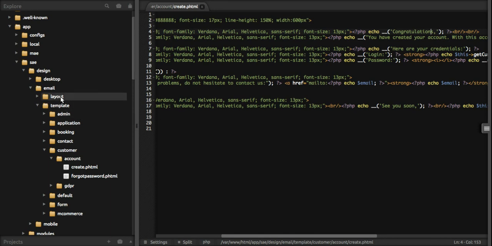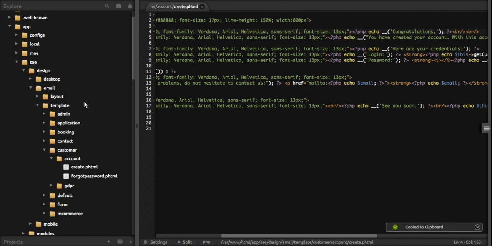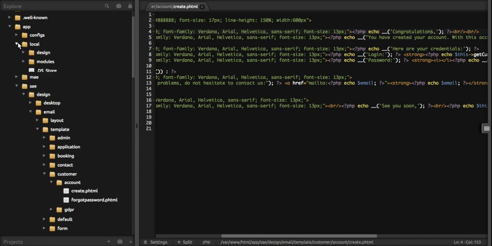First you need to see the folder structure. The folder is inside SAE. It is design, then email, then template, then the customer folder. Now we will copy this customer folder, which is inside design, then email, then template. We'll go to the local folder.